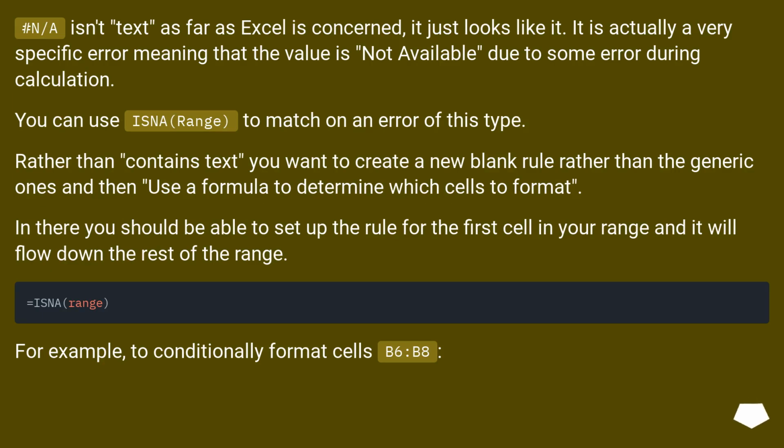#NA isn't text as far as Excel is concerned, it just looks like it. It is actually a very specific error, meaning that the value is not available due to some error during calculation. You can use ISNA range to match on an error of this type.